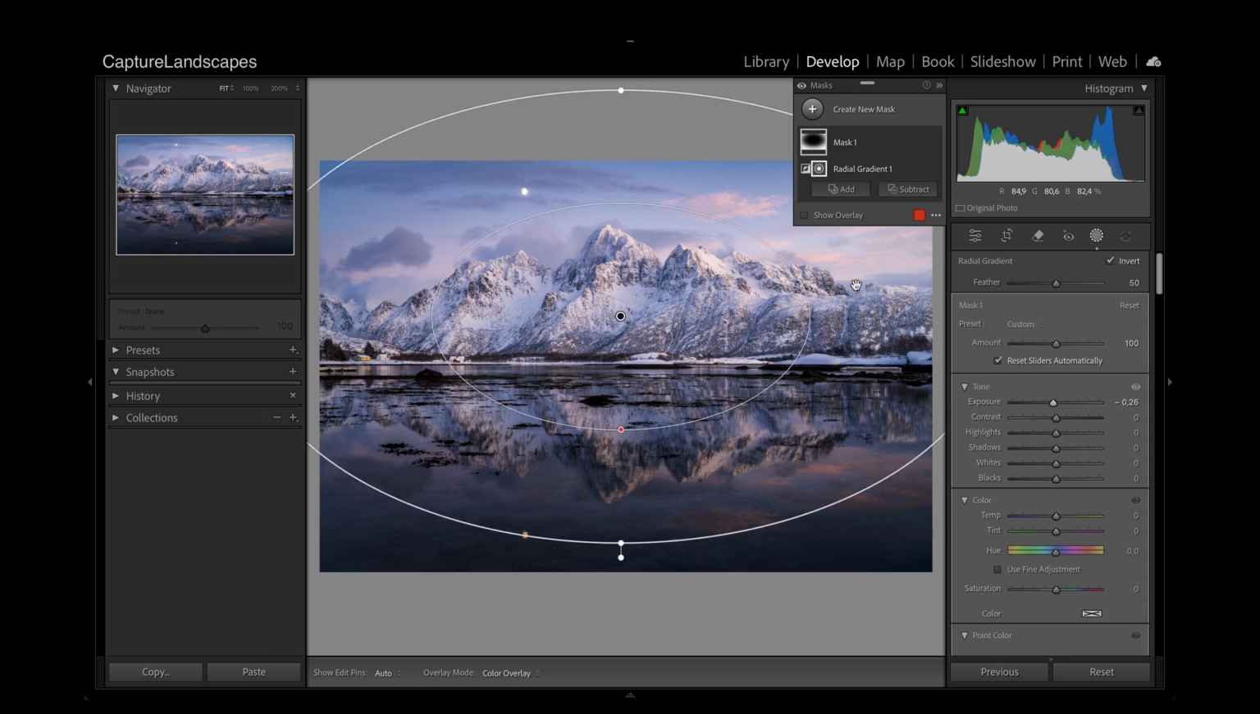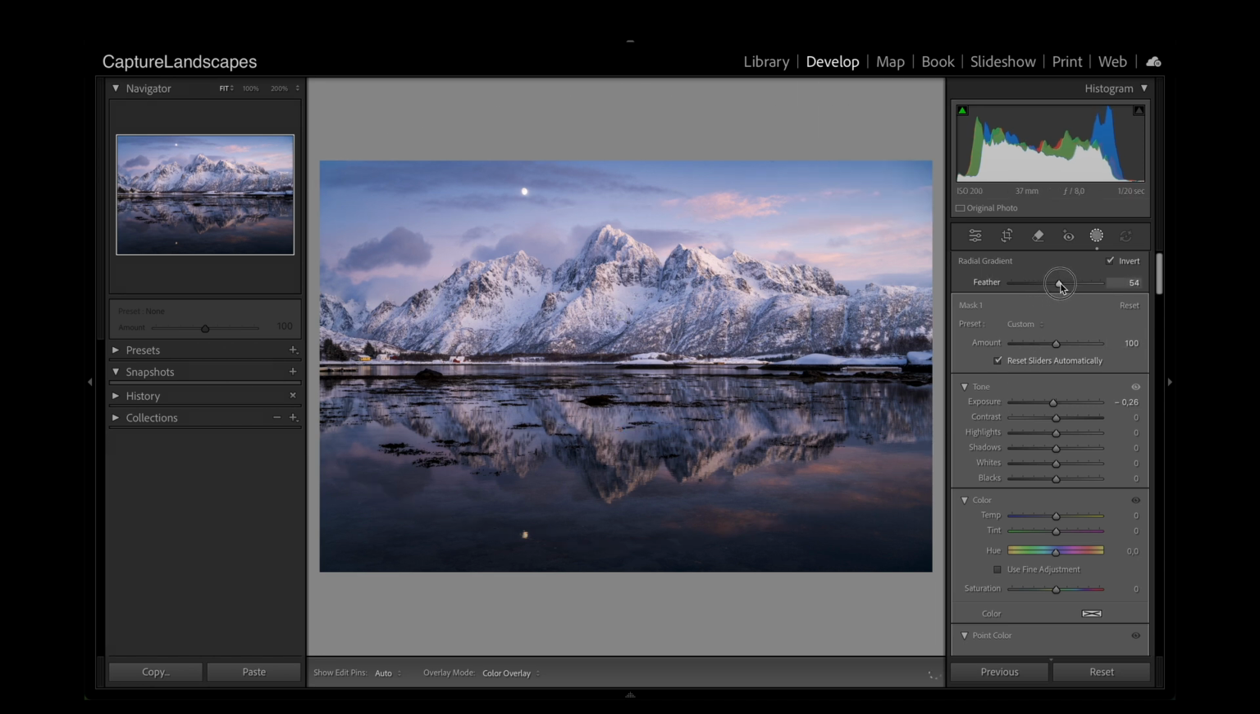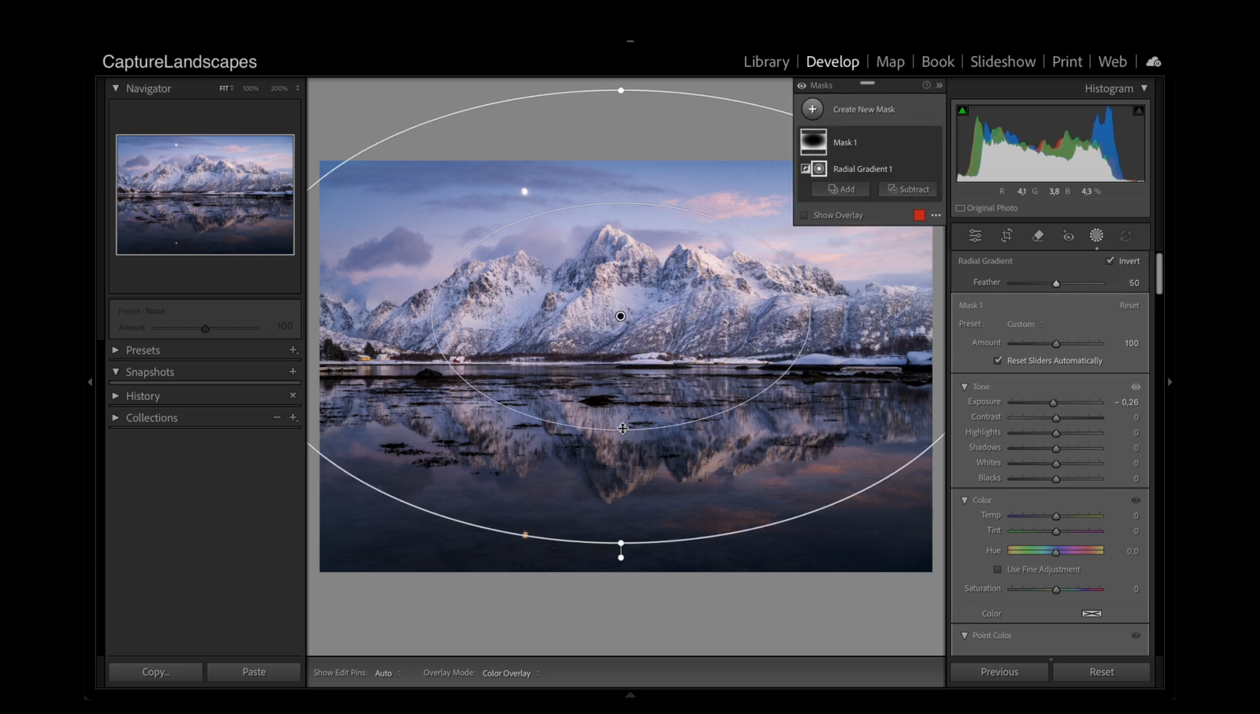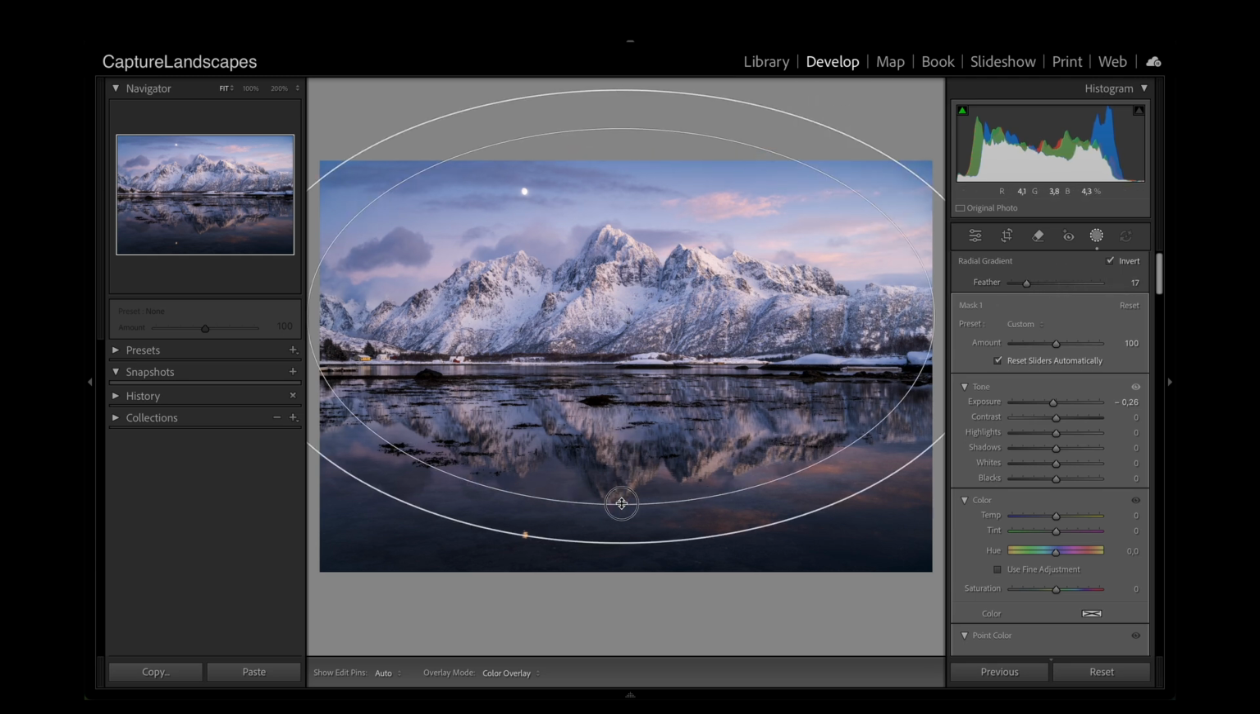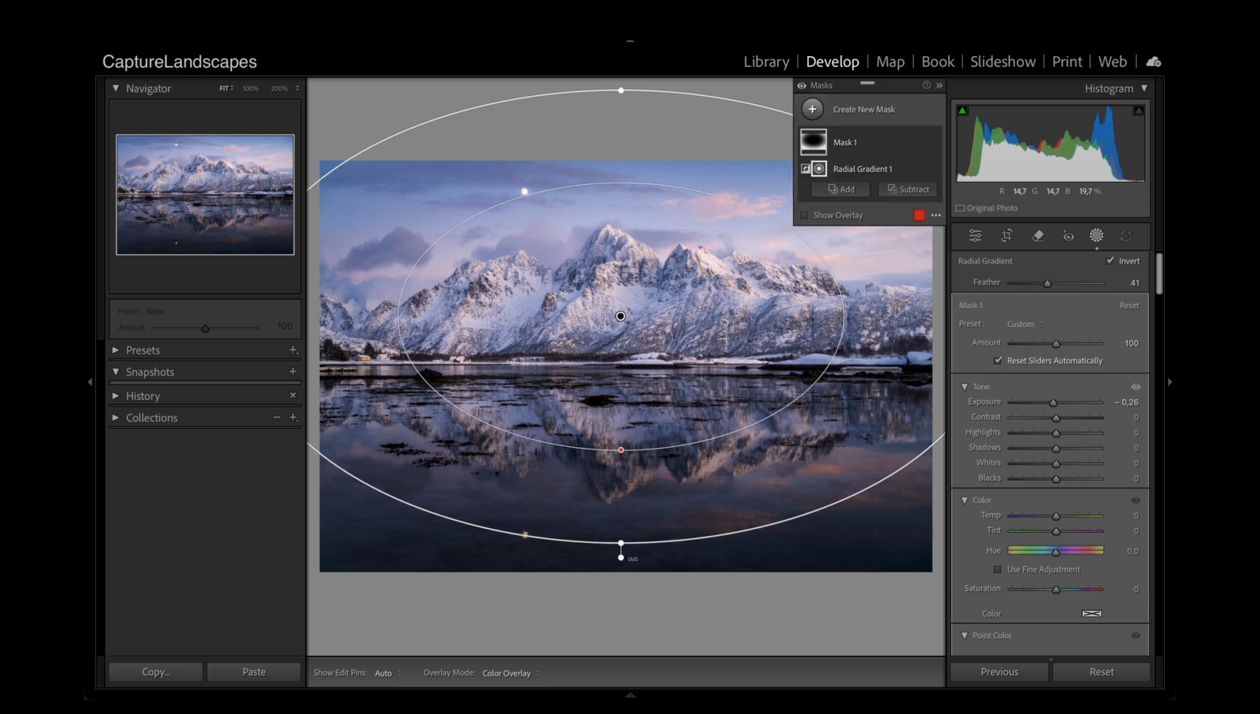Now, one crucial thing that I forgot to mention is that you have to make sure that there's a big distance between this line and this inner line. Basically, this is the feather, so you can use this slider to adjust it right here, or you can just pull the inner circle further out or further in. I always recommend having a soft transition because you don't want this to be super visible. Now, right now we pretty much created the same vignette as we did with Lightroom's post-crop vignetting tool.